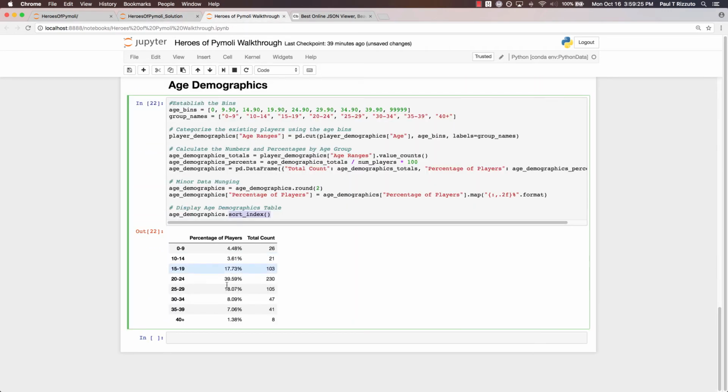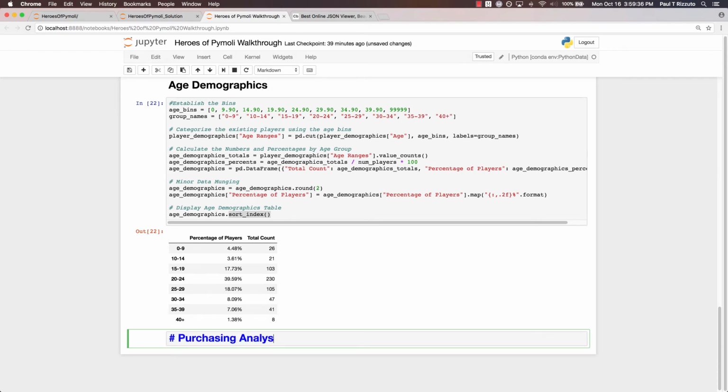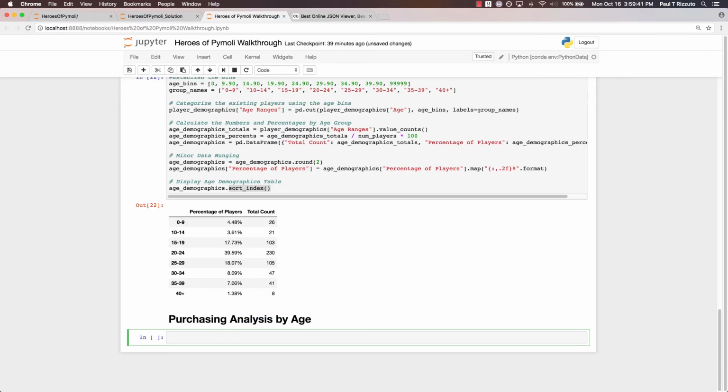All right, our next section here is the purchasing analysis by age. So we'll be able to use the bins that we just created once again. So we won't have to do that again, but we will be able to use them a second time in order to get these calculations delineated by the age ranges that we created.